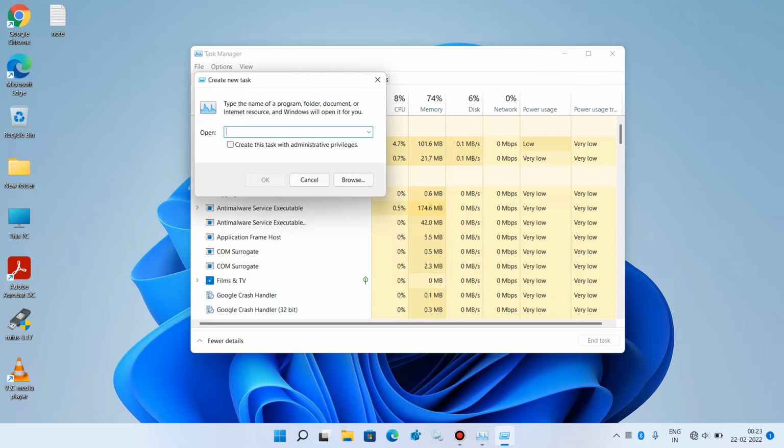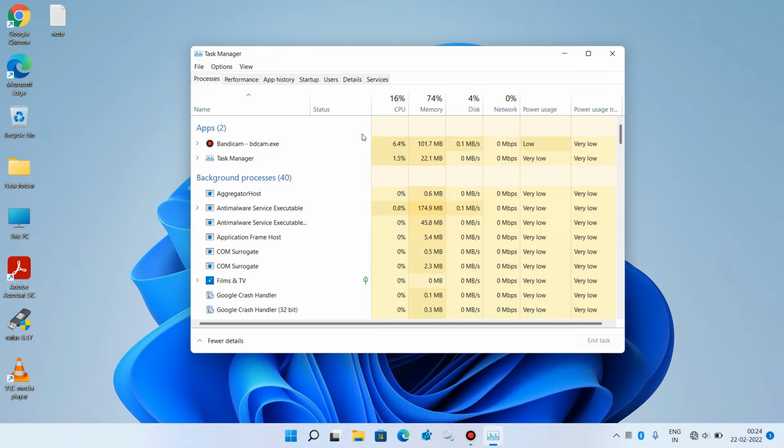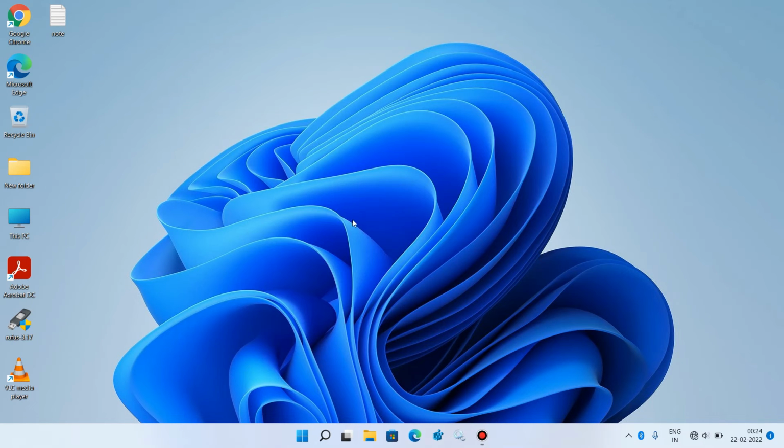Now just type rdpclip.exe. Check this box, create this task with administrative privileges and click on the OK button. Now close this window and now just check whether the copy paste is working or not.